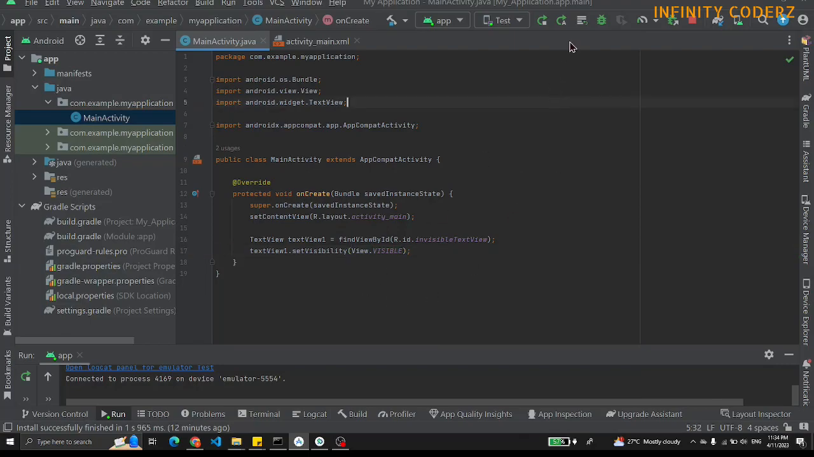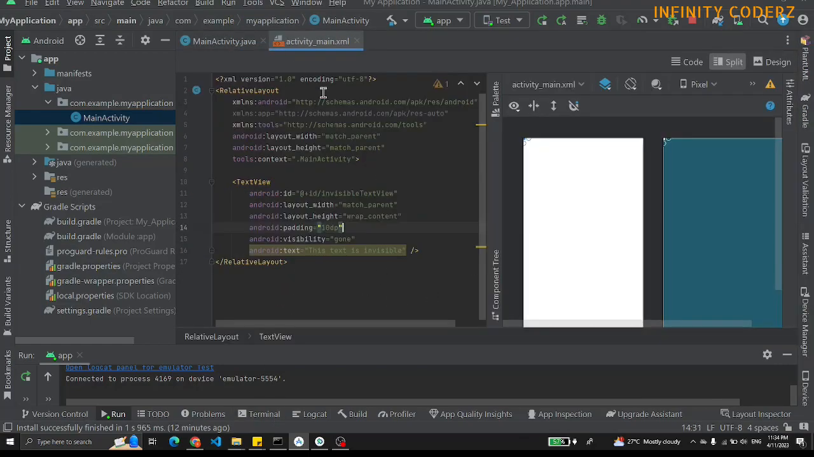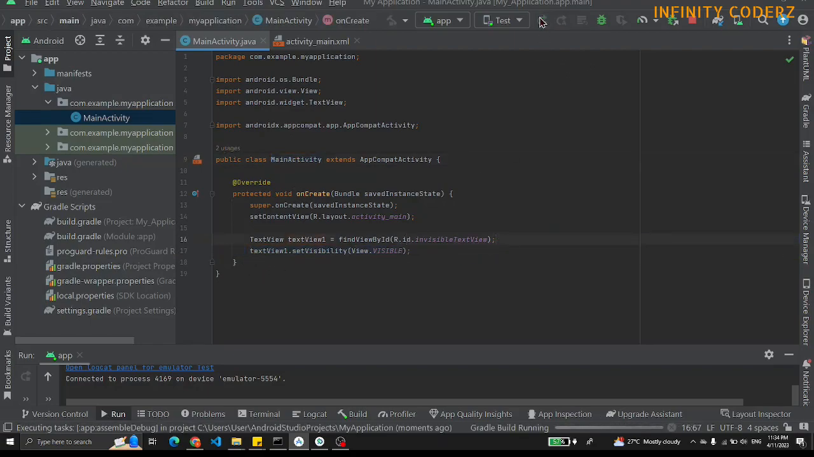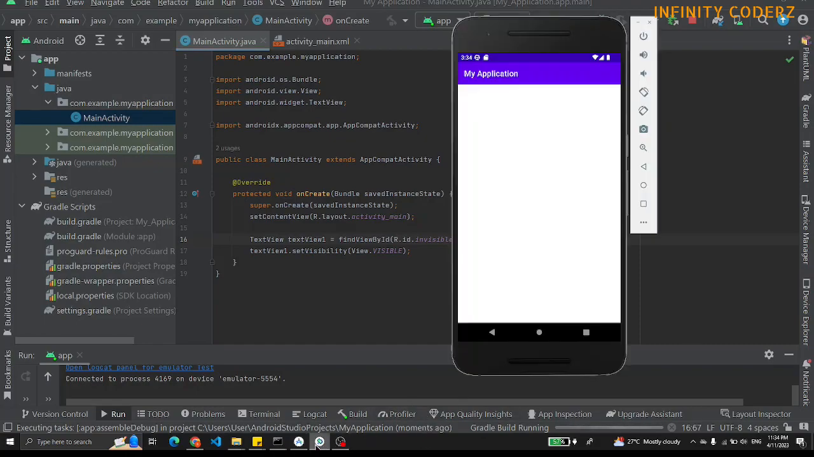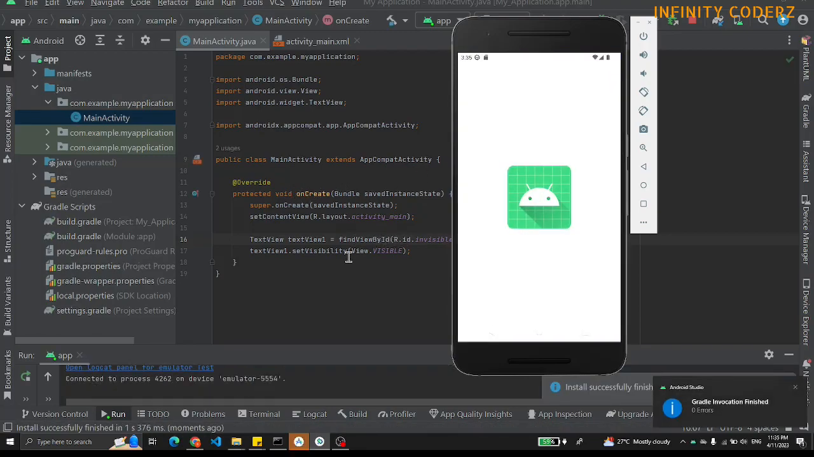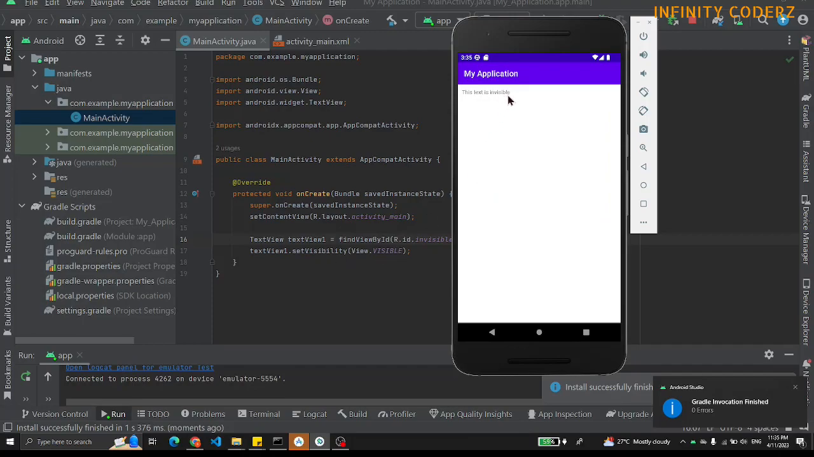The moment I do this, we can see that in the XML it is still gone. At runtime, once I created the reference, anywhere inside this activity I could control the visibility to become visible. So if I flash this, now in the emulator we can see that it is visible, because in onCreate I created the reference and set the visibility to visible. So now we can see the view is visible.